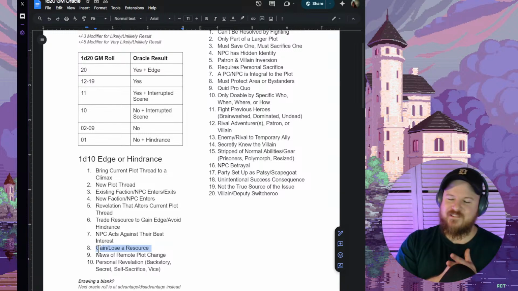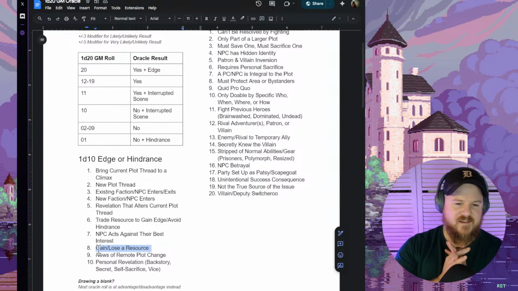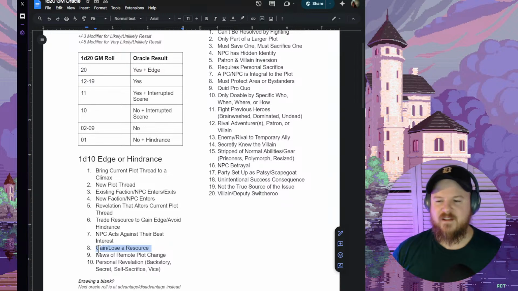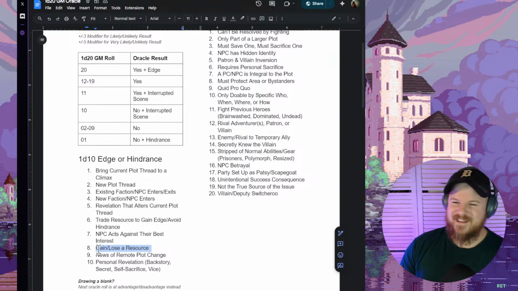And 8, gain or lose a resource, very simple. You either find something here, or somebody gives you a gift, or you lose a resource. I think that's one of the ways that we got Akari, Liaden's bow. I believe we rolled for that, and it was gain a resource, and he gifted us that bow as his family heirloom bow, as a promise that we could call in a favor later, which we have. So thanks for that.